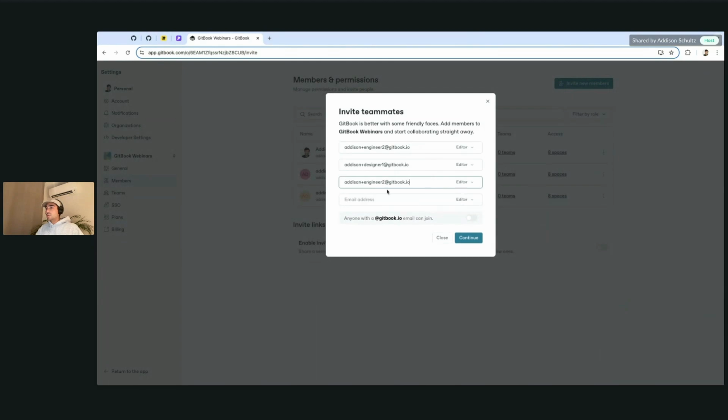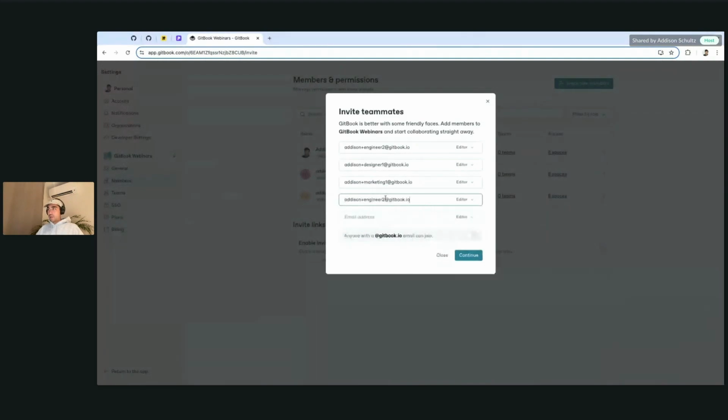But you can see as we start to add more people, we can also start to change their roles. And I'll go through all the roles that we have here. So I'm just going to add 2 marketing people, my designer, another designer, and then also another engineer. So we should have, I think, 7 or 8 people in here afterwards.